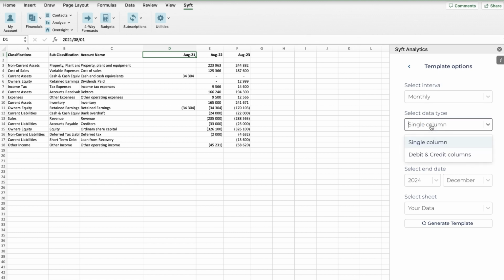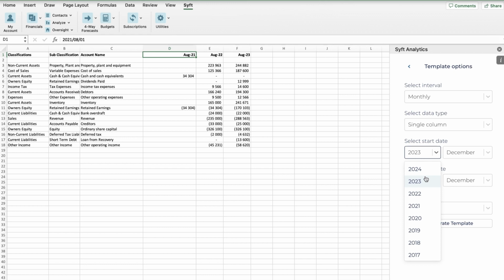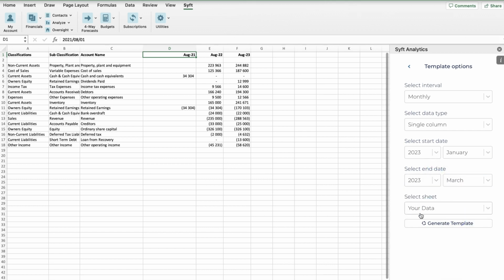You're then going to select whether you want it to be single column information or debits and credits. So you can choose either, it would just depend on how your information is formatted. I'm going to select single. We then need to select the start and end date. So what time period are we uploading this data for? I'm going to upload it for January 2023 to March 2023, and then I'm going to select the sheet, and again we'll make it your data, which means Syft will populate a new sheet. We're then going to click generate template.